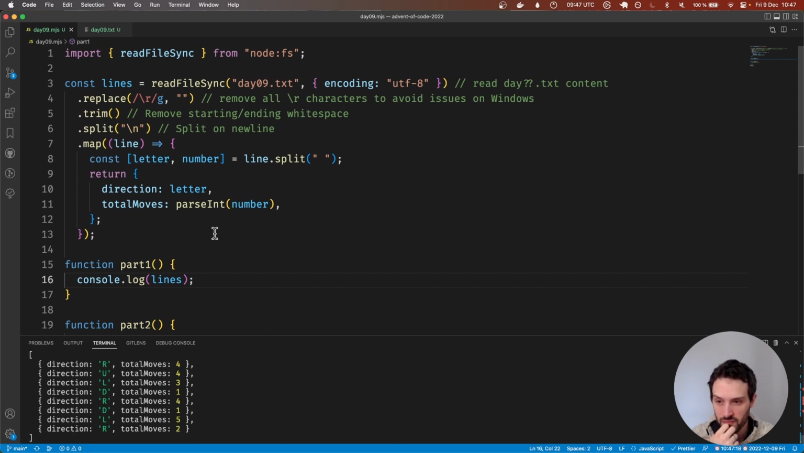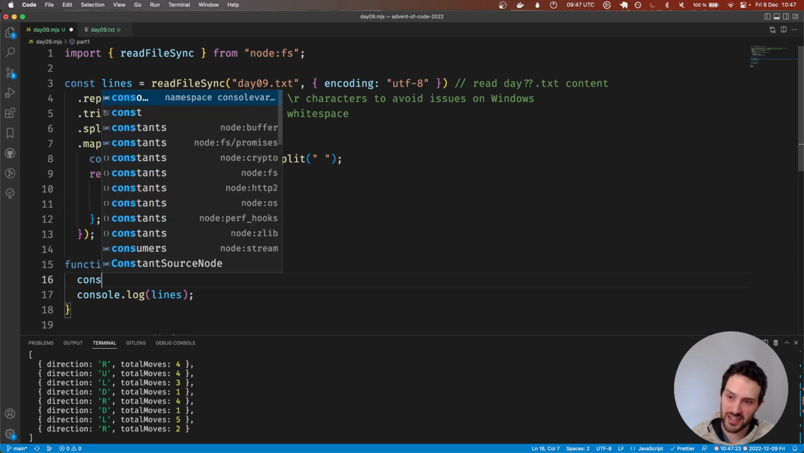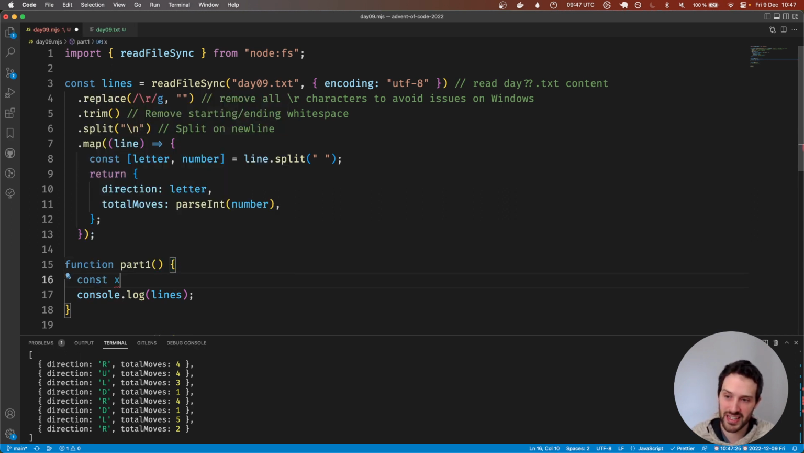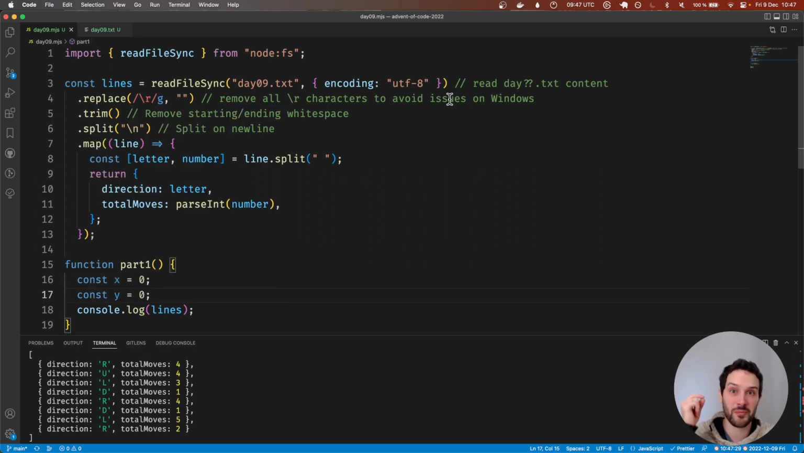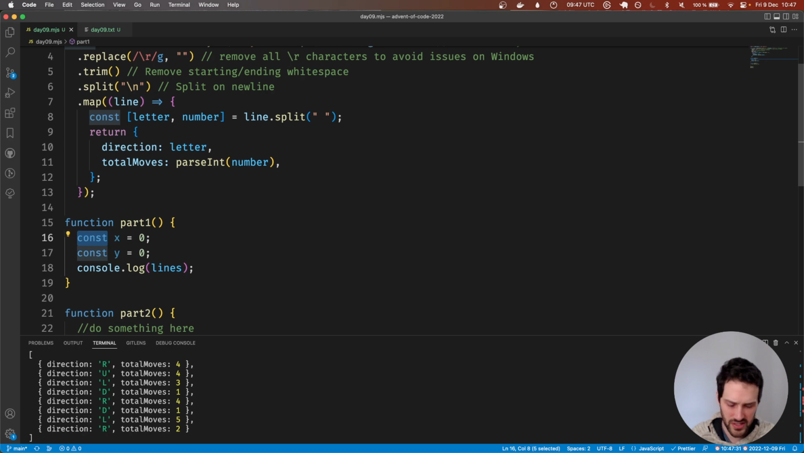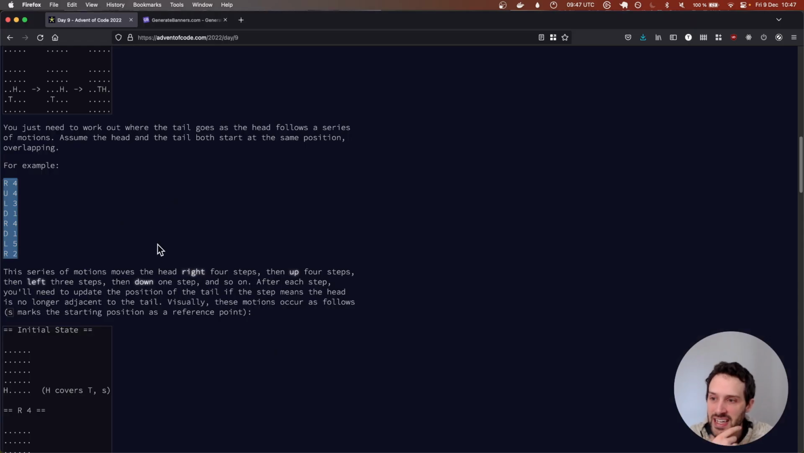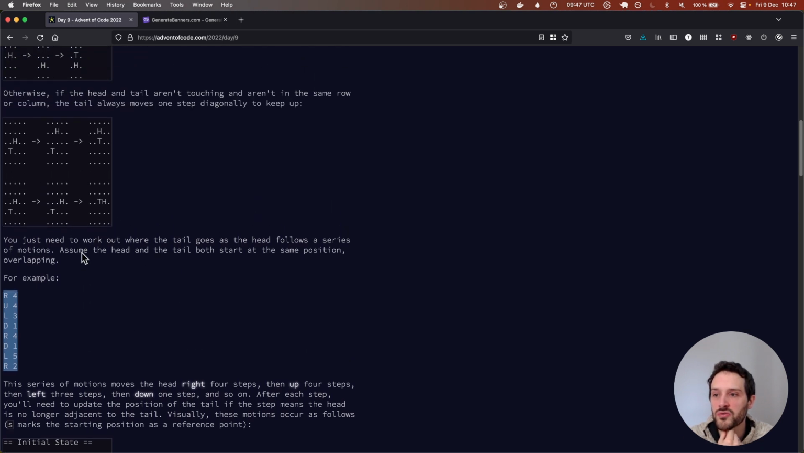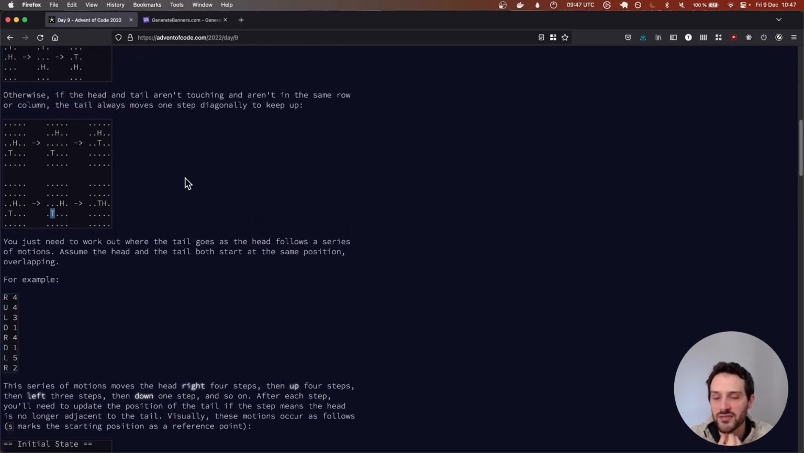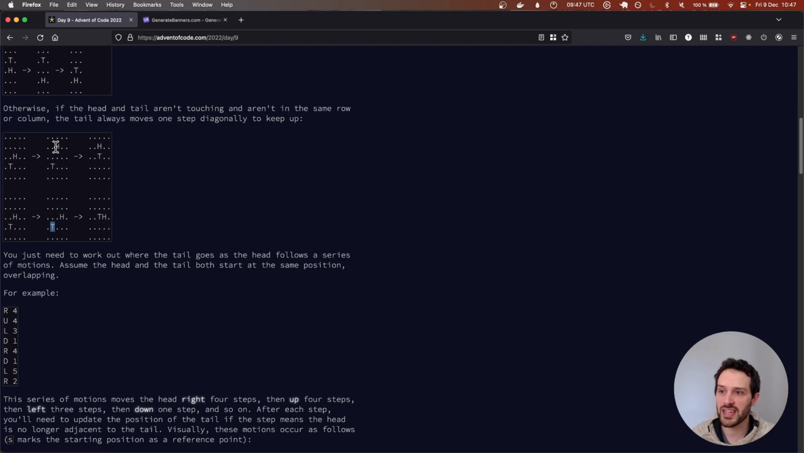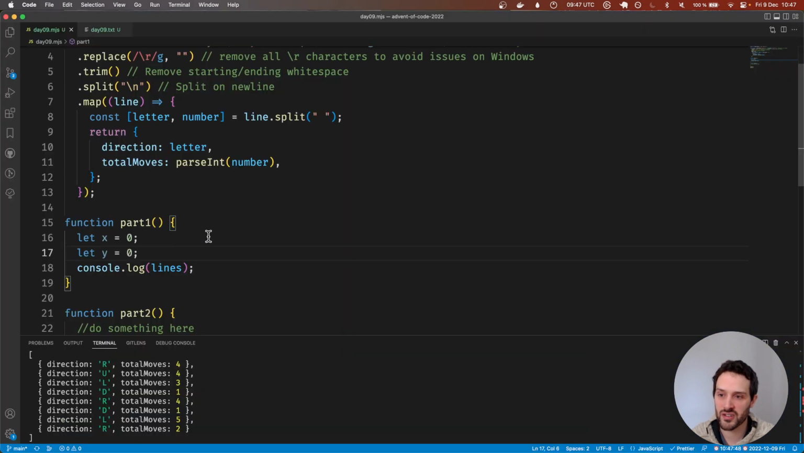So now we're going to have to say const x equals 0, const y equals 0. This is going to be the starting. Oh, no, it's not constant, it's let. The idea is that we want to represent something that moves around. So we have actually two things that move around, the T and the H.